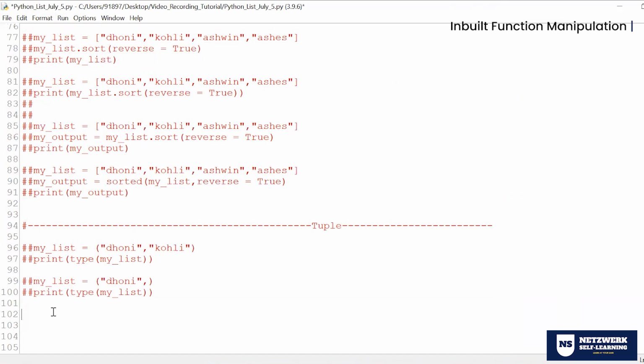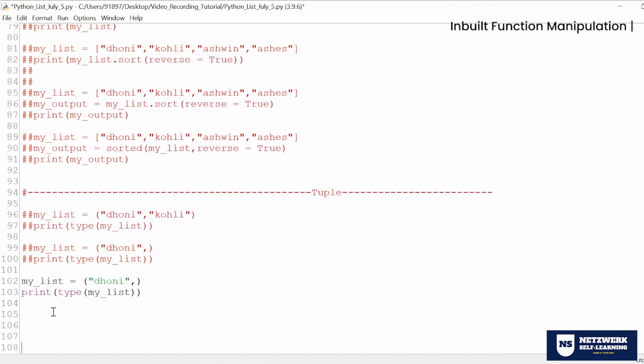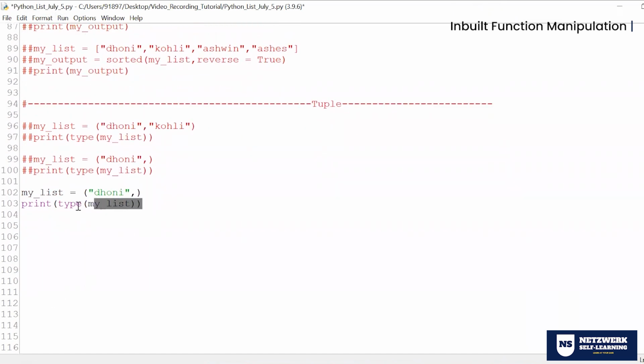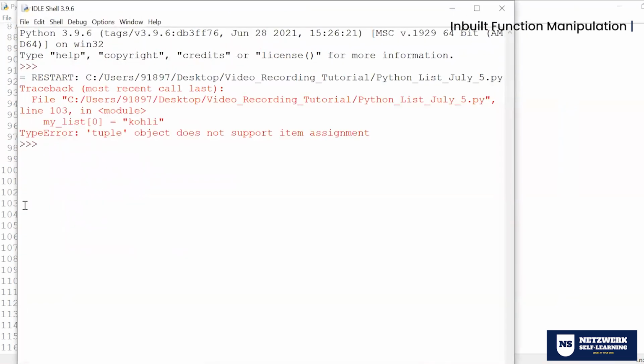Then what is the other important aspect of a tuple? Immutability. Correct. It is the opposite of a list. So my list of 0 is equal to Kohli. What I'm trying to do is, in the place of Dhoni, I'm trying to keep Kohli. When I run this code, type error: tuple object does not support item assignment.